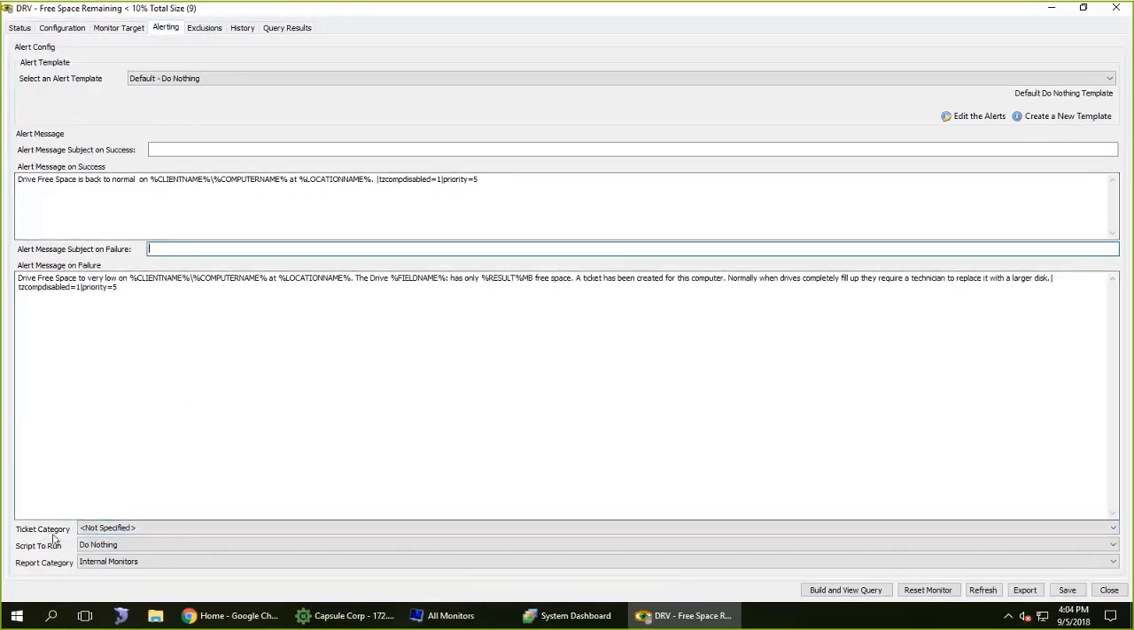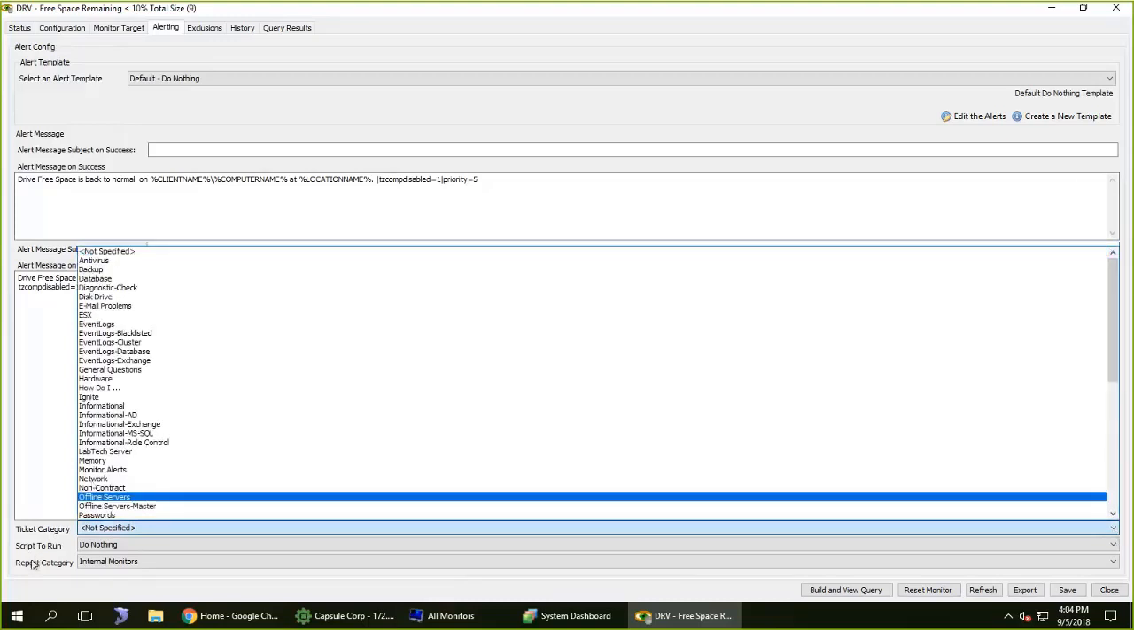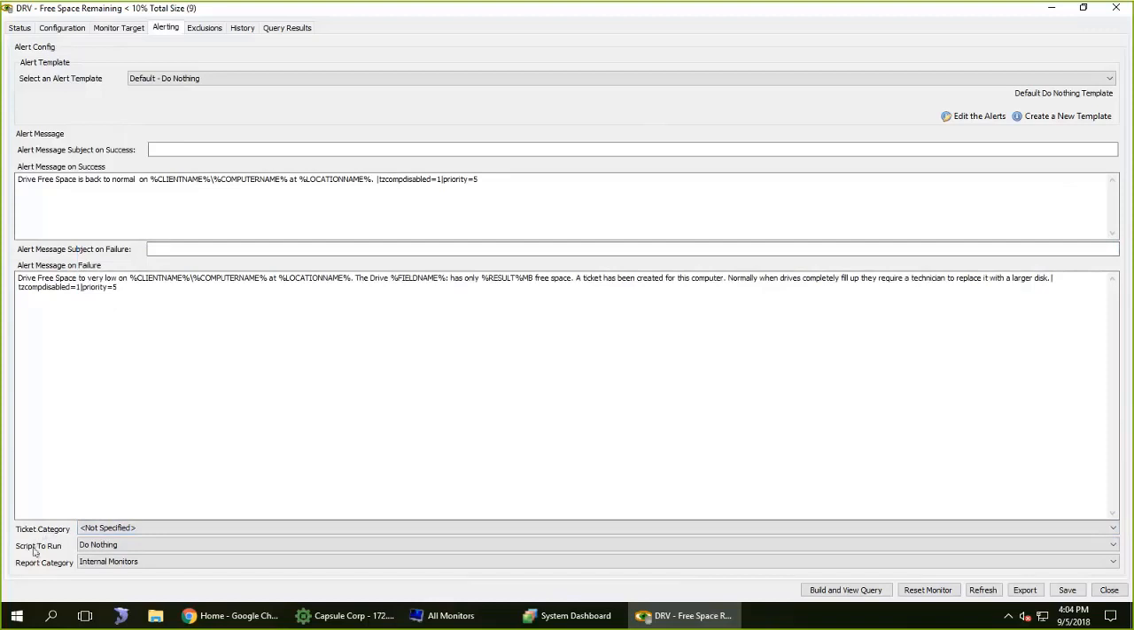We have our ticket categories. Now, if you're using a PSA such as ConnectWise Manage, ticket categories are how we are mapping those tickets from Automate over to the service boards in your PSA software. So you're going to want to make sure that when you set these, it's going to be according to whatever service board you have set up in your PSA. You want to match that as accurately as you can.